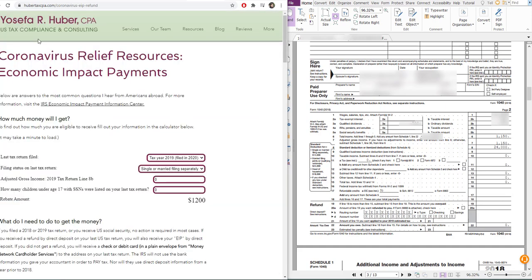you can go onto my website. It's hubertaxcpa.com/coronavirus-EIP-refund. You can put in your adjusted gross income from line 7 of your 2018 tax return and how many dependents you had under the age of 17, and that's going to tell you how much money you would be eligible for. So a married couple who made $180,200 with 4 children would be eligible for this amount of refund. If they had no children, they would only be eligible for $890 because the amount phases out around that income level.